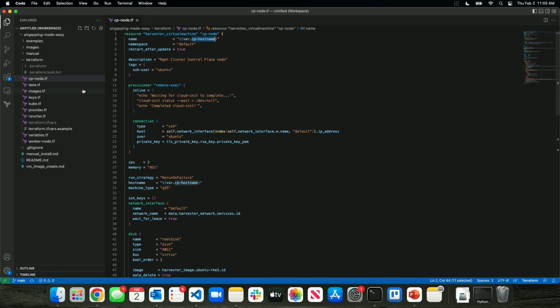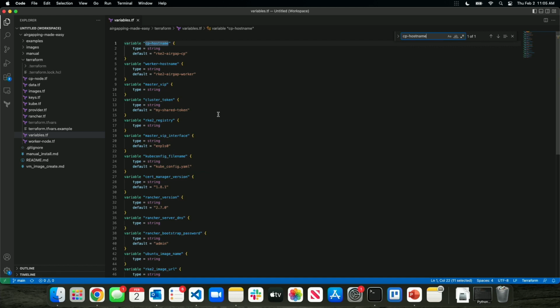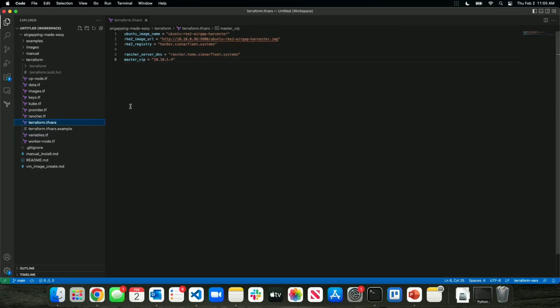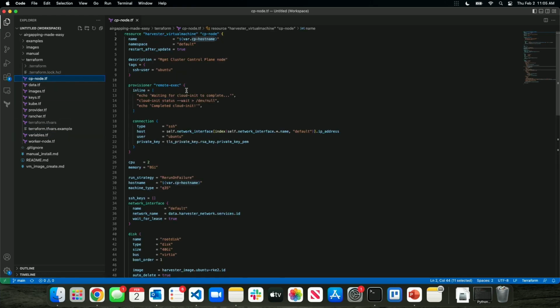And if we go look at that and pull it up, it's right here at the top. It has a default, and I call it RKE2 airgap-CP. But if I wanted to, I could actually override that by putting it in TFVars and just overriding it. But I'm going to leave it alone because it's not super important. It just needs to be common.